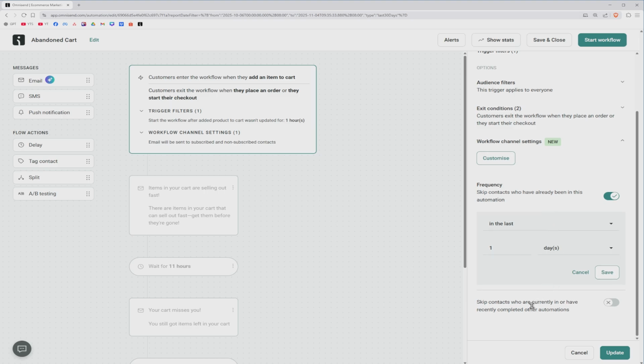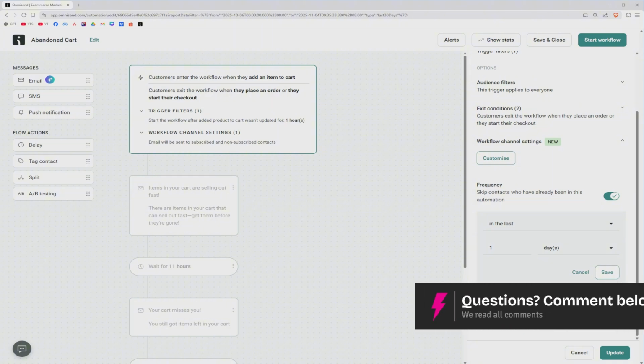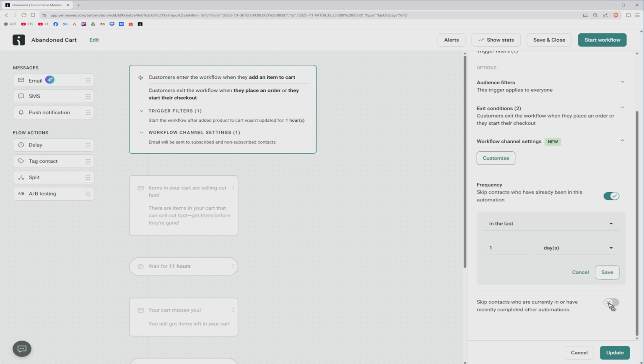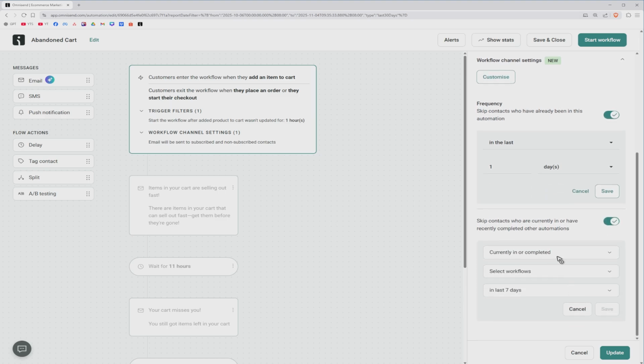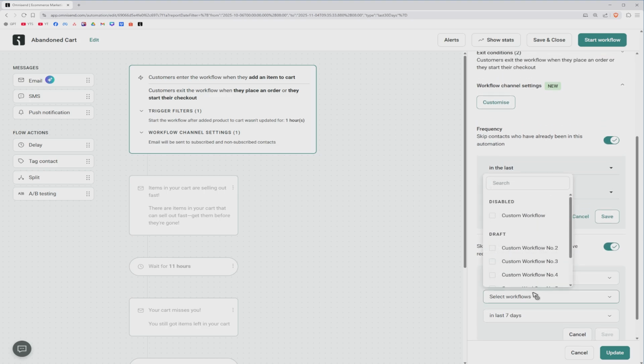And if you want to as well, you can go ahead and skip contacts who are currently in or have recently completed other automations. If you want to enable this one, just toggle this slider right here and scroll down a bit and you'll have a ton of options as well. Basically, these are the conditions: currently in, or completed, or currently in. Select workflows. Right here, as you can see, you will have a list of your pre-made or online workflows, or even disabled workflows. Just go ahead and select one.